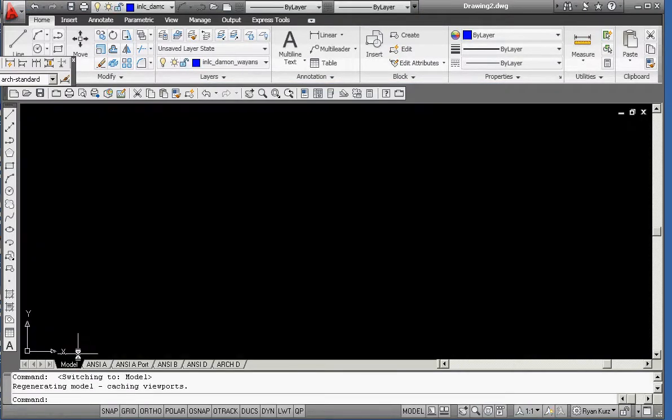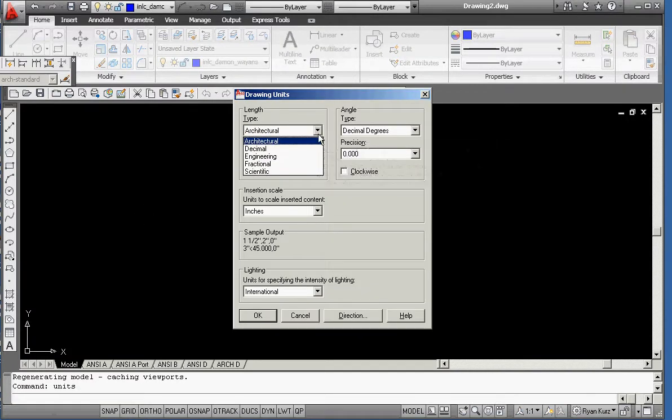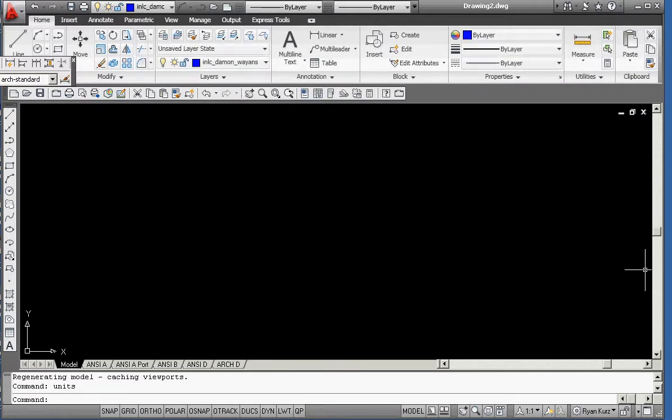Check your units in any drawing that you're working in. So I'm going to type units here and see it was architectural. I'm going to take that back to decimal. And now I am going to turn all my layers on and thaw all my layers. I can do that by saying LA for layer or by using the layer toolbar.